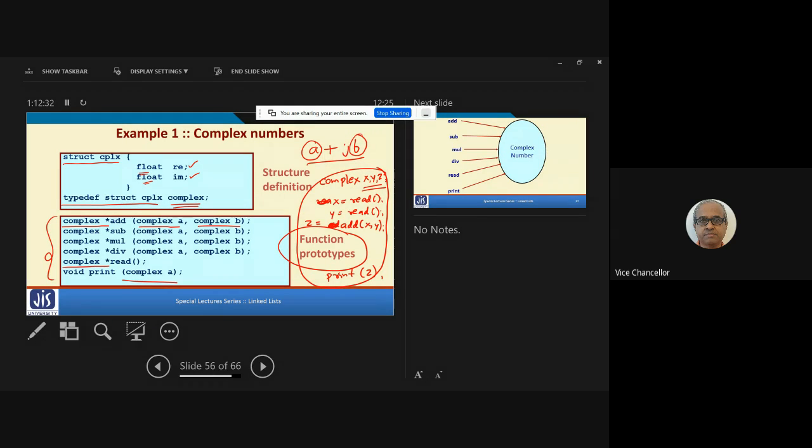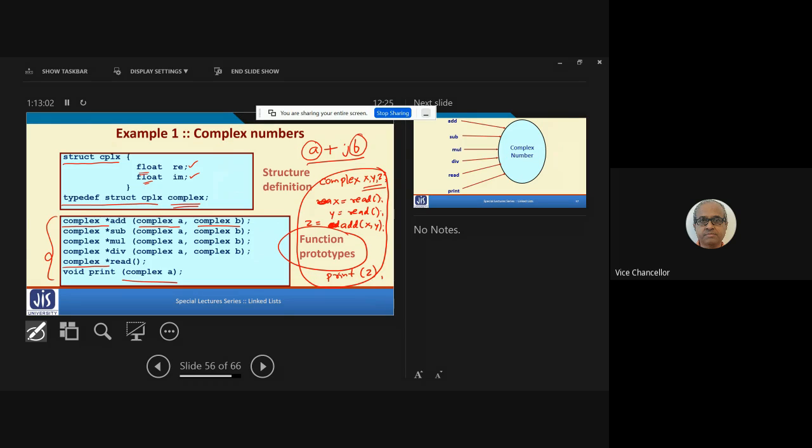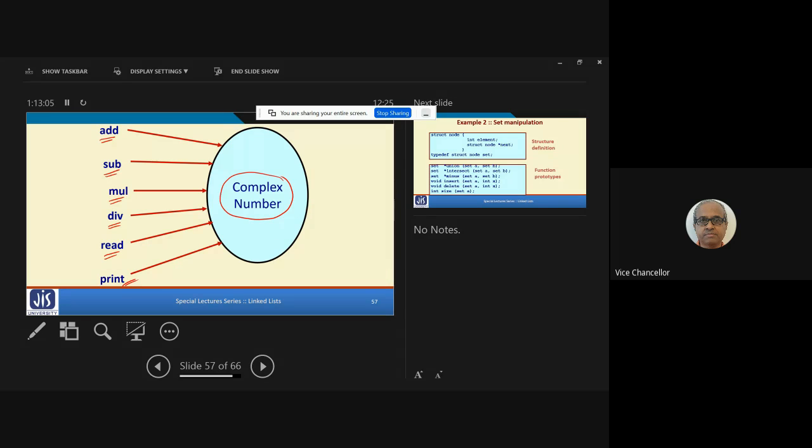So you need not understand how these functions add, subtract, multiply, divide are written or implemented. If you treat the representation and the function implementation of complex number as an abstract data type, pictorially you can view it like this: as if complex number is an abstract data type on which these operations are available to you, and the function prototypes are also given so that you can use them in a program. Okay. Let's take some more examples.